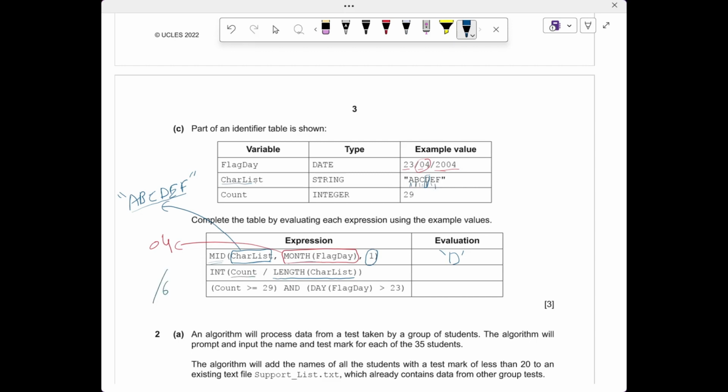We'll count. Count is 29, so 29 over 6, but only the integer part, which is 4.